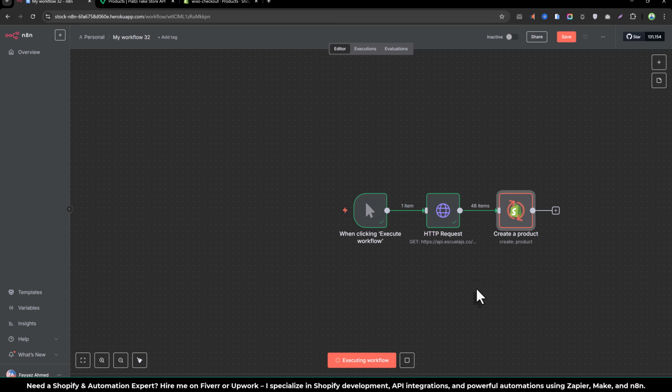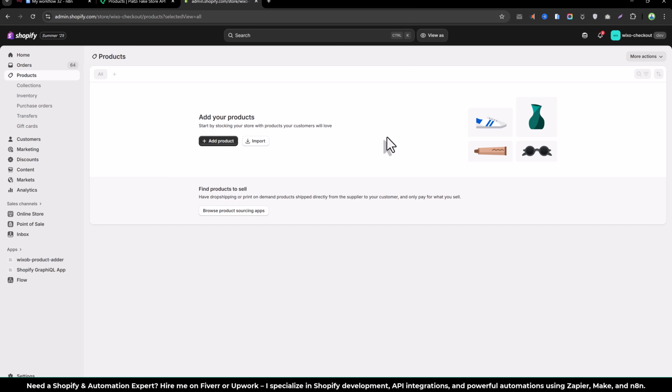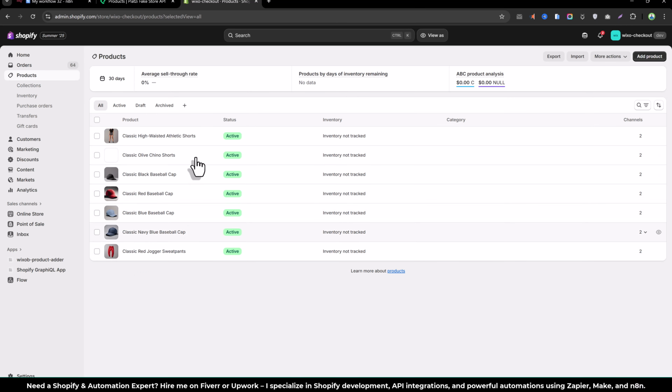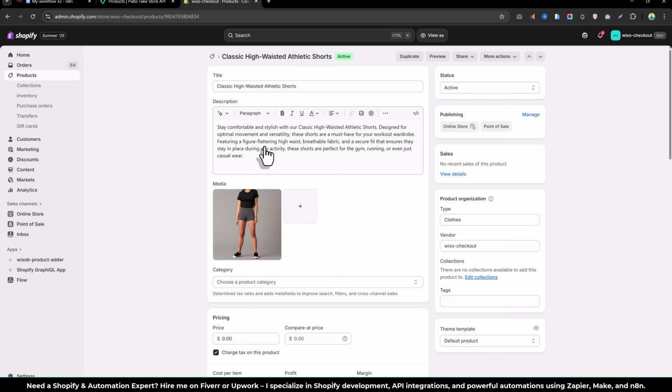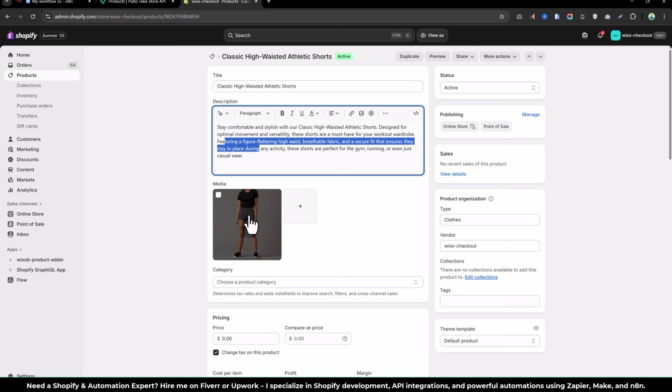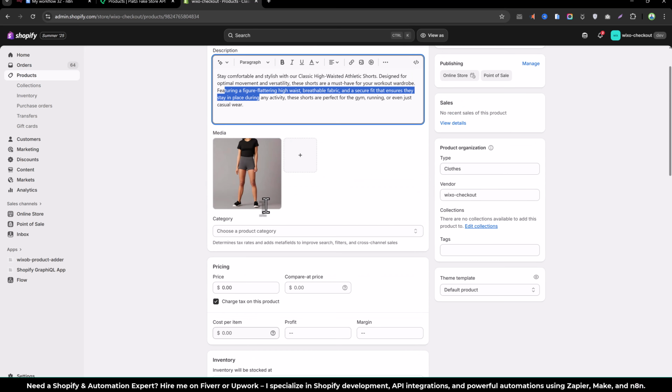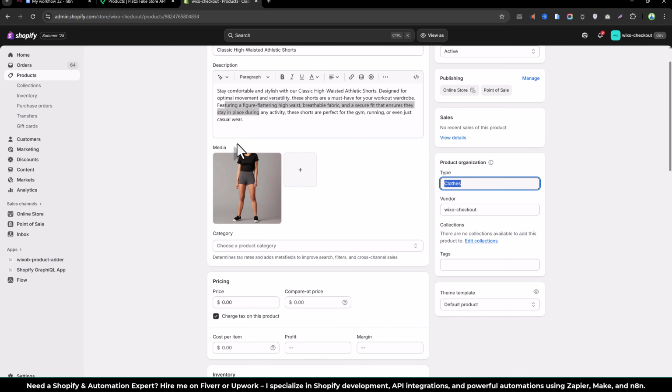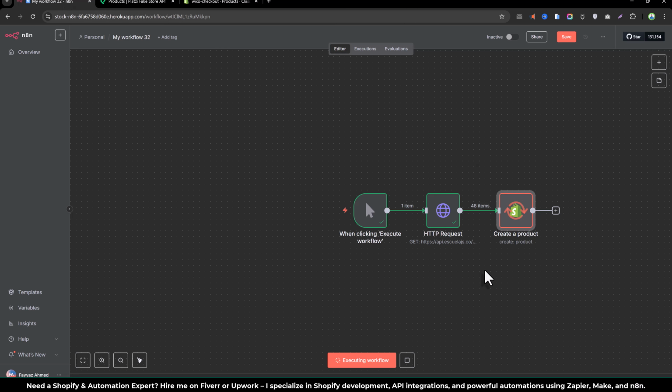Now the products are being added into the Shopify, and if I go here and reload the page, you will notice the new products are being added over here. And if I open one, you will see the description, you will see the image, and you will see the product type as well. So all are being added from this n8n workflow. Very easy and very simple.